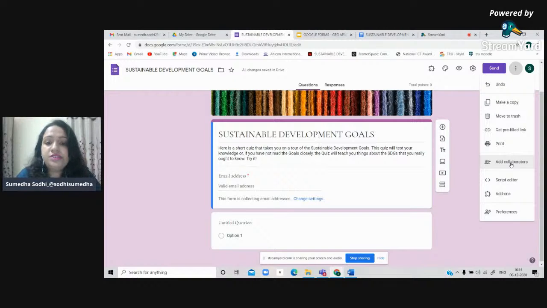If you want other teachers of your department to come and collaborate on the form and give it their touch, you can add them as collaborators. You can be the script editor. You can download the add-ons from this particular tab. There are various add-ons, like if you want to include a certification for the quiz takers, for the responders, you can download an add-on, which I have already added here in my Google Chrome extension.